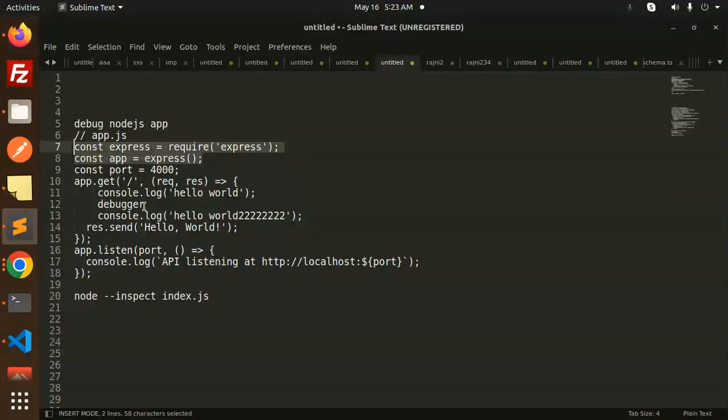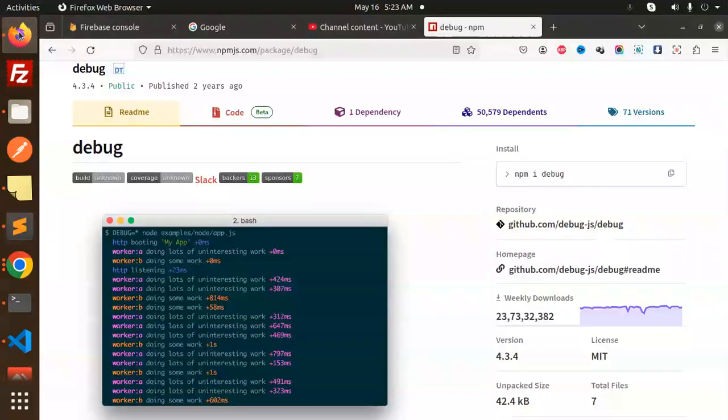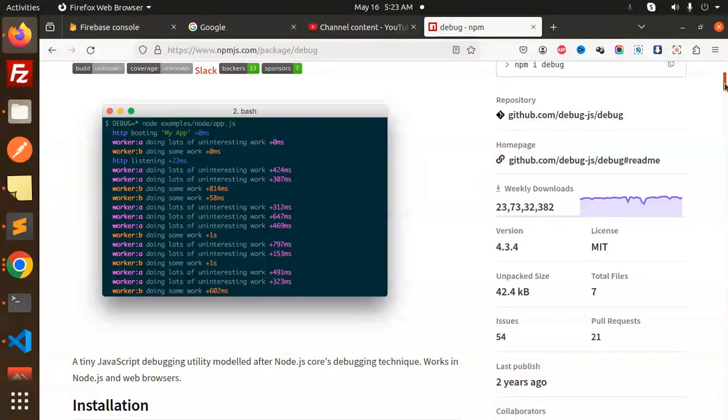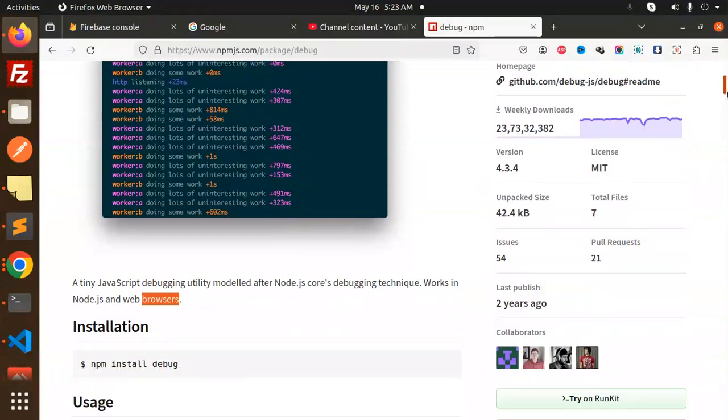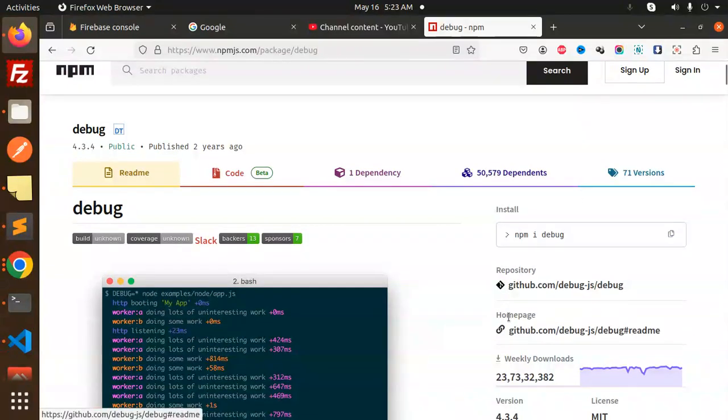So today we are going to learn how to debug a Node.js application with the help of the debug module. Here you can see the number of downloads is pretty good. It is a tiny JavaScript debugging utility modeled after the Node.js core's debugging technique, and it works in Node.js and the web browsers, right? So let's install this and use it.